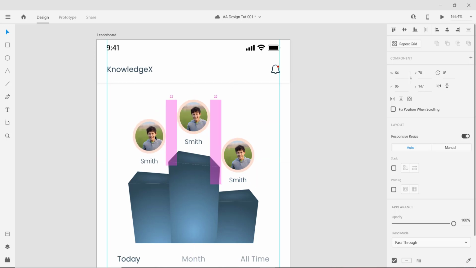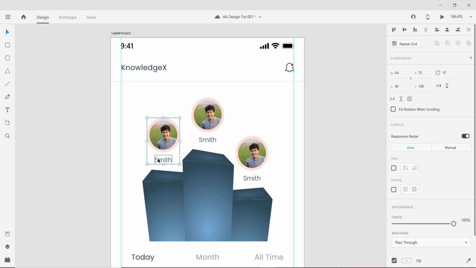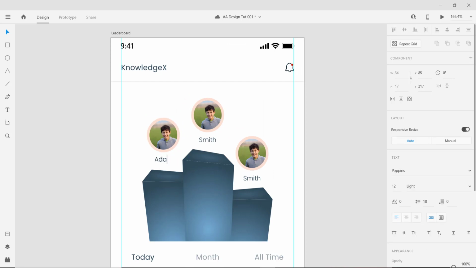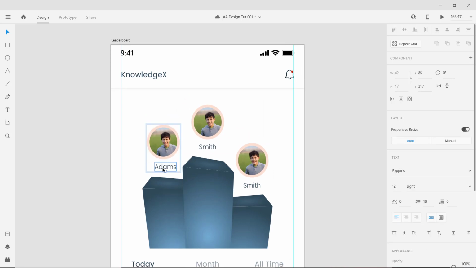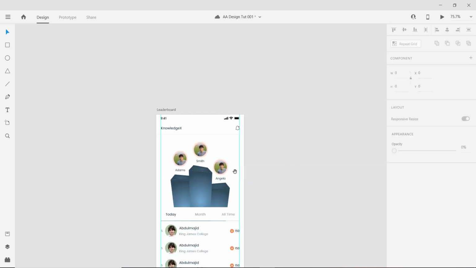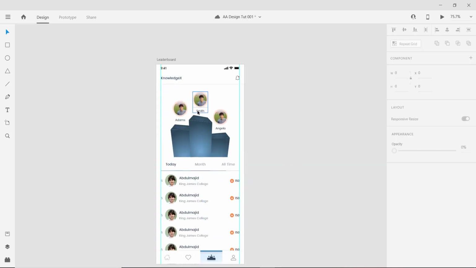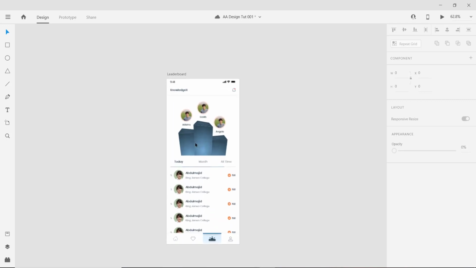The same thing to our second place user. Okay. And then we change the images and the names. So this would be Adams. And let's call this Brian or Angela. Okay. So now we have our first place, second place, and third place users.